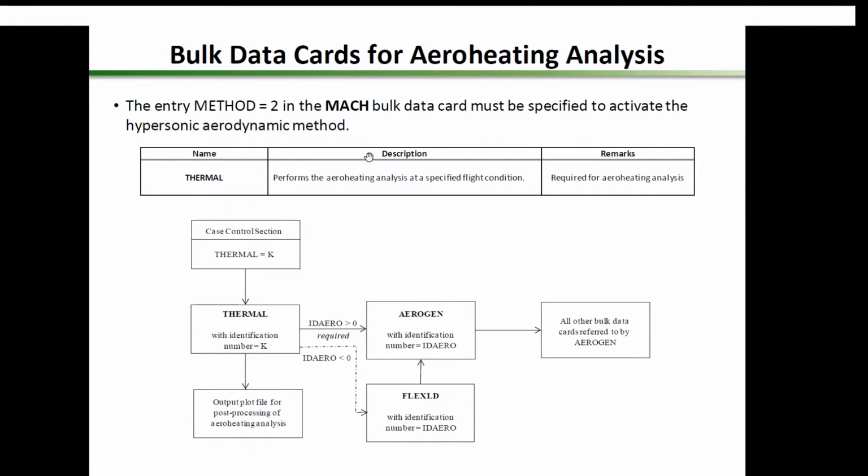First of all, in the Mach card, you have to specify method 2 in order to activate the hypersonic aerodynamic method. We only need one card to perform the aeroheating analysis, which is called THERMAL. So you define a THERMAL bulk data card, and in the case control section, you specify a THERMAL case control command, and the integer matches the ID of the THERMAL bulk data card. And the THERMAL bulk data card refers to the AEROGEN card.